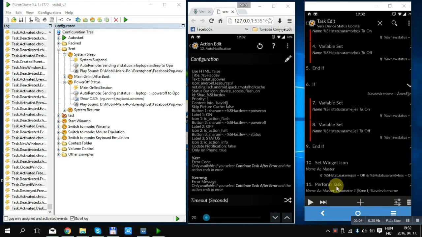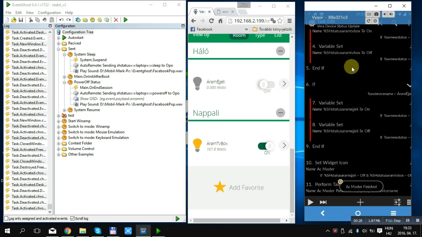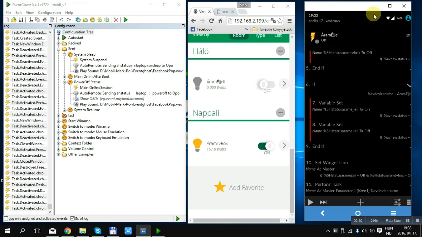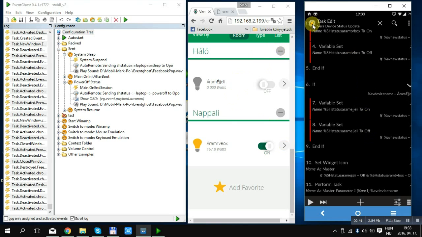Why is the perform task here? It's because if I or somebody else triggers my power device, I don't want to have an alarm or something. I just want to have a notification. So if I turn it down here, it should run the task, and I get my notification, and I don't think that I'm going to miss that something has changed in the power at home.